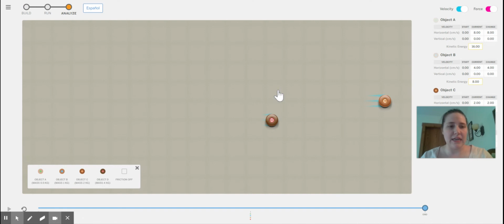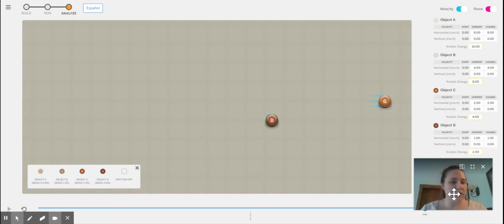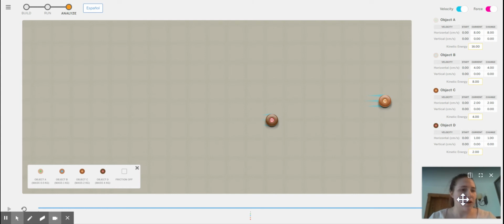To have data for our questions, we are actually going to go right here. So looking here, you can see the change in velocity. So object A changed 8, object B changed 4, C had a change of 2, and D had a change of 1. I would recommend right now pausing the video on this screen so that way you can complete the chart.